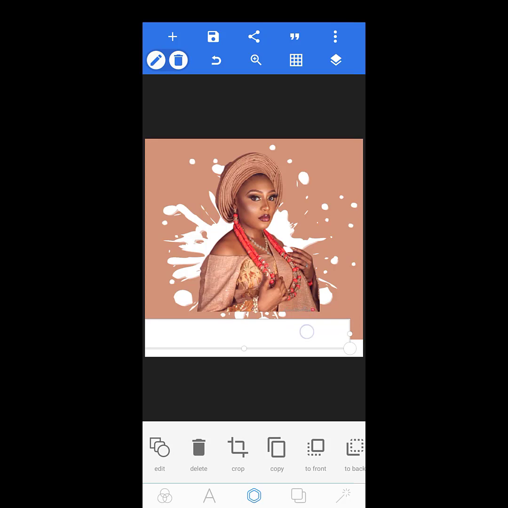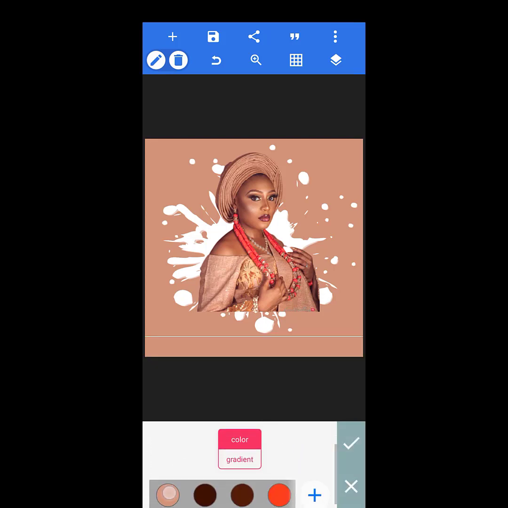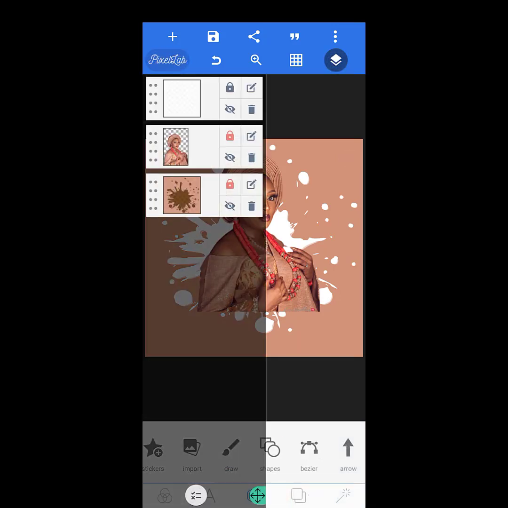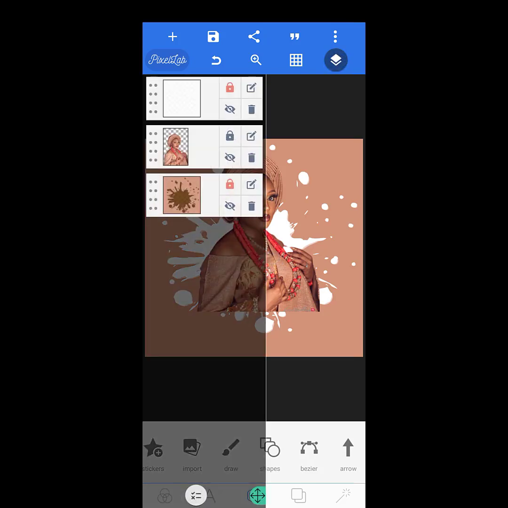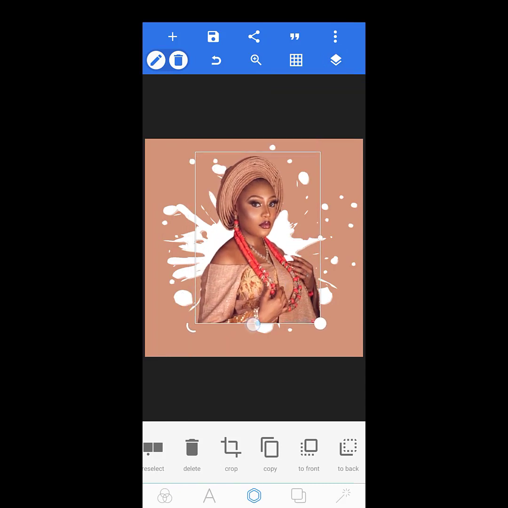Let me expand it a bit. Good. Then I'll be giving it the same color as the background so it blends in. I hope you understand what I'm doing. Then I'll be locking that straight away. As I was saying, I want to work on this, so I'll bring it to front. Then I'll be adjusting it this way.